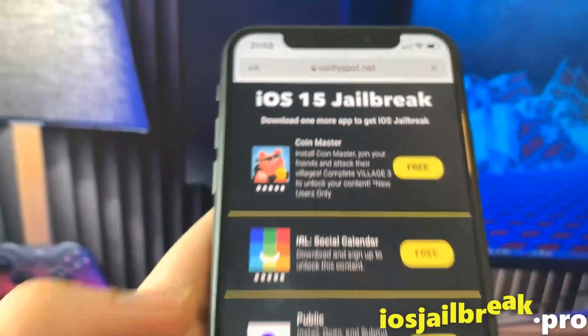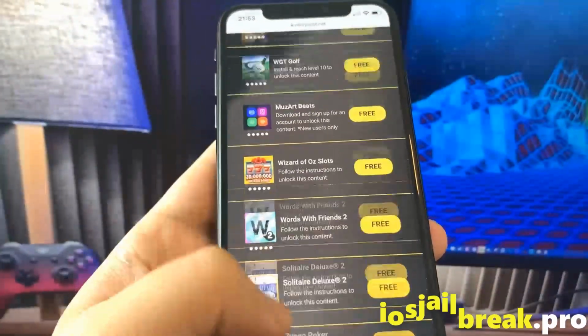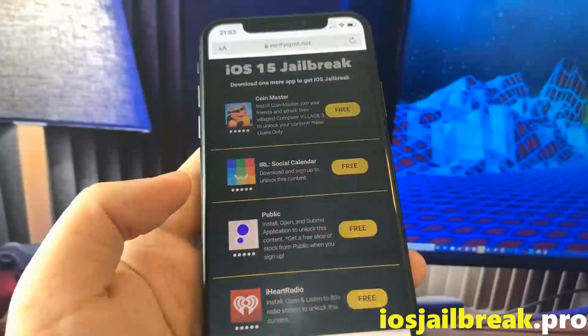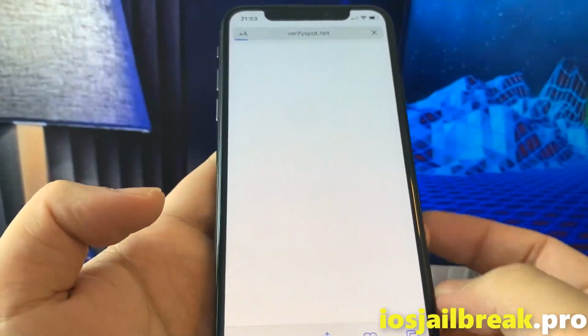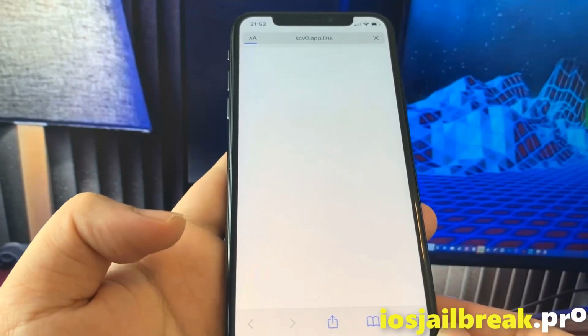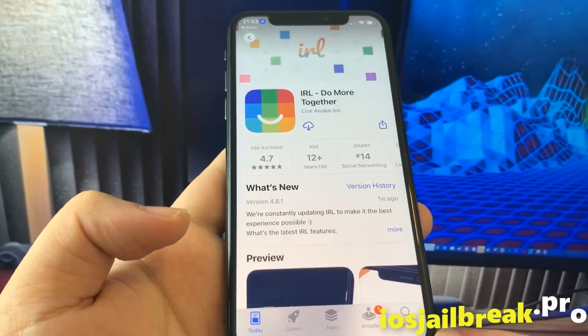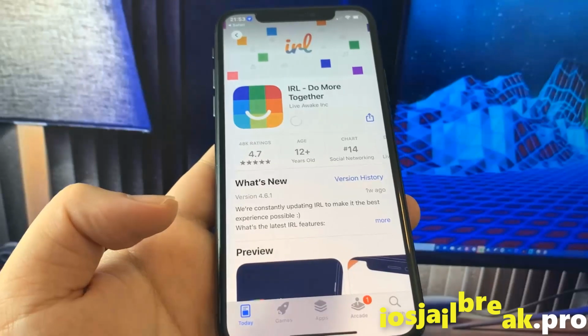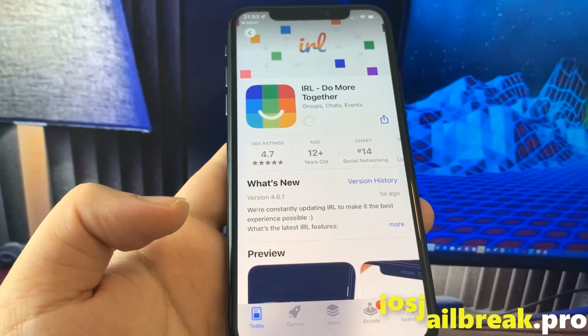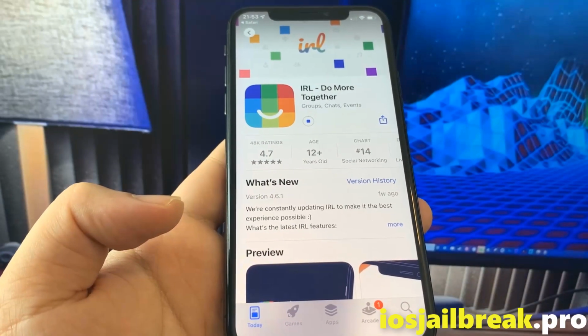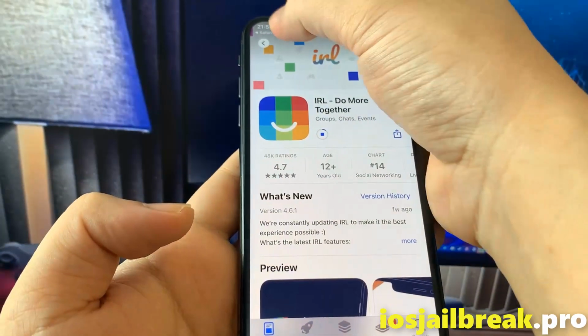To complete the jailbreak, you need to install one of these apps and keep it running for 30 seconds. So what you need to do now is download one of these apps. Start it up, and when you do this, the jailbreak installation will start in the background.